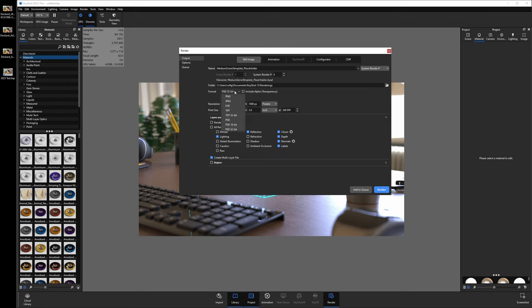But what we haven't had is a multi-layered EXR option. EXR is a good image format because it contains lots of data. It's great for post-production. It supports up to 32 bits per channel, and it's fairly efficient as far as file size goes. The other big benefit is EXRs can be opened in a wide variety of visual effects softwares.